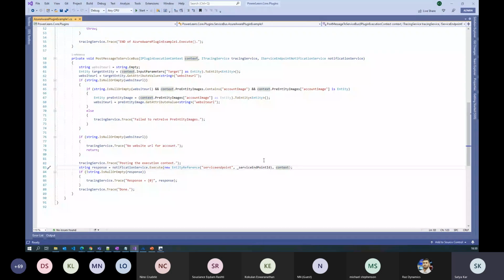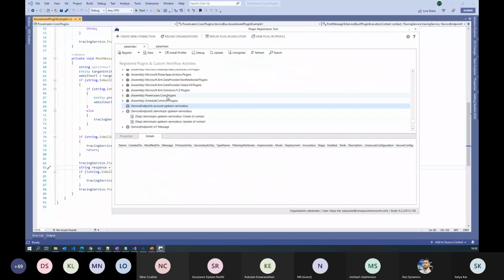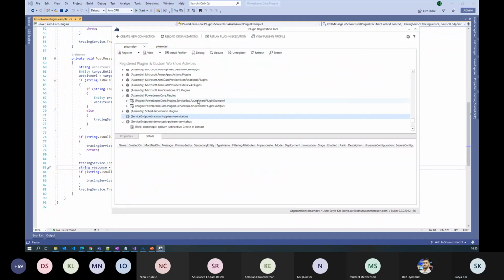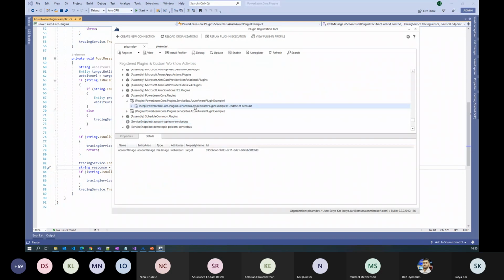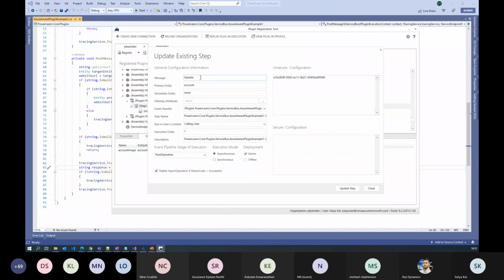Before that, I'll show you my custom plugin, which is already registered here, which is Power Learn Code plugins. And in that, we are looking into example one. So let's enable it. So the step is enabled. Let me show you the step. It has been registered on the update of the account, and the filter attribute is name. So whenever the name is updated, this particular step is going to trigger.